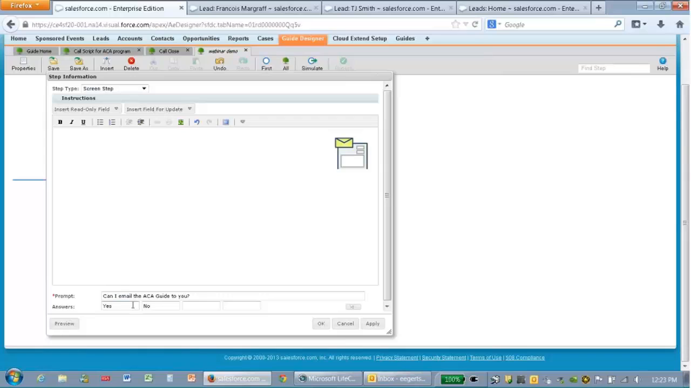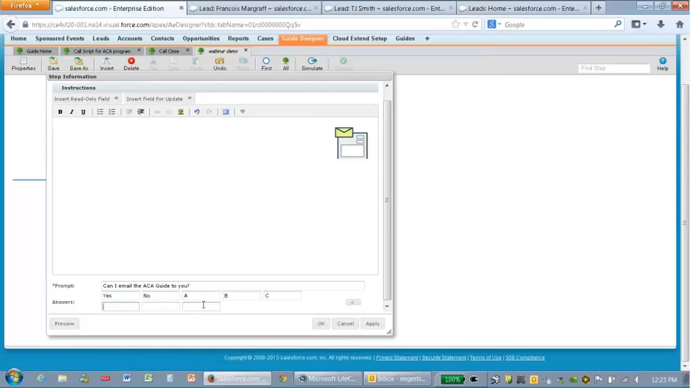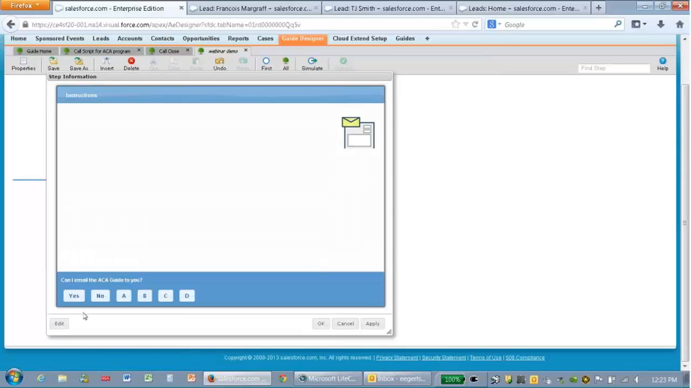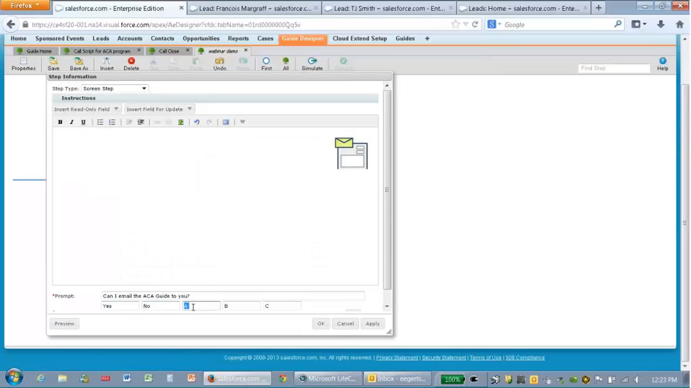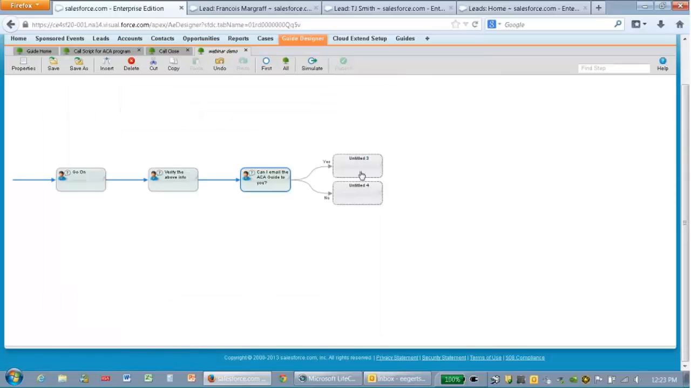By the way, you can have lots of branches here. You expand these out, and if you do that, you get a whole bunch of buttons across the bottom. It doesn't make any sense in this scenario, but sometimes people ask, how many choices can you have? It turns out you can have a lot. All right, and so now when I click OK, I get two branches coming out. So they said, yes, send me the ACA guide.